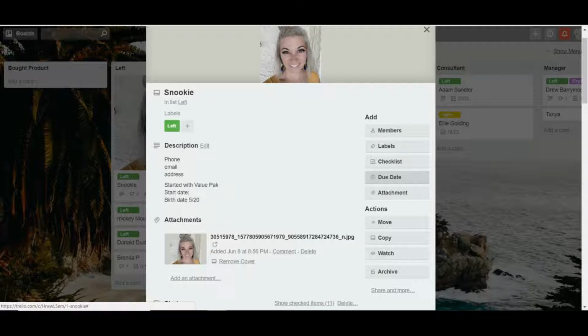So maybe your company does before and afters, maybe they do transformations. This is a great way to ask someone, hey, send me over a selfie because your face is going to look so different in 3 to 4 weeks. I want to be able to put a transformation picture together for you, and I want to be able to see who I'm working with.